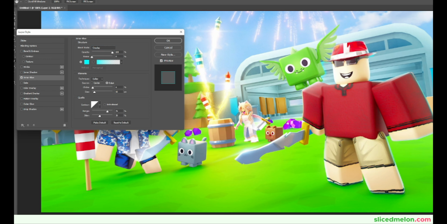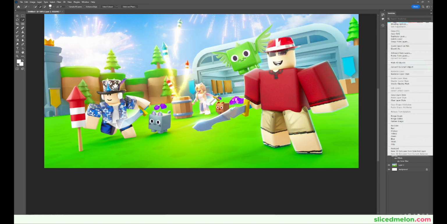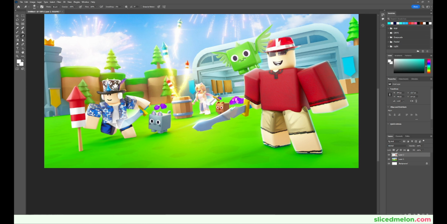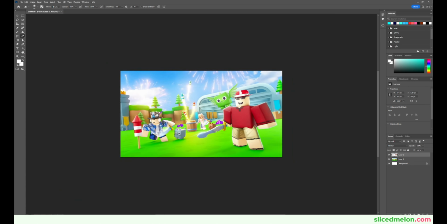I'm going to set this to overlay. And after I've done that, I'm just going to right click on this layer and rasterize the layer style. Next, let's just get a soft eraser and erase any parts where you don't want the rim light to be. So just maybe where there might be inconsistencies, maybe where it's gone out of the lines a bit.